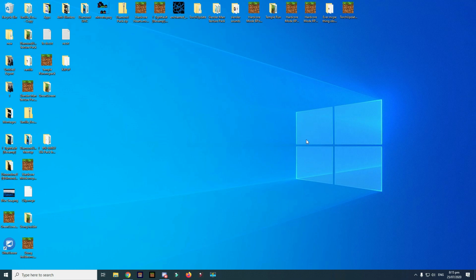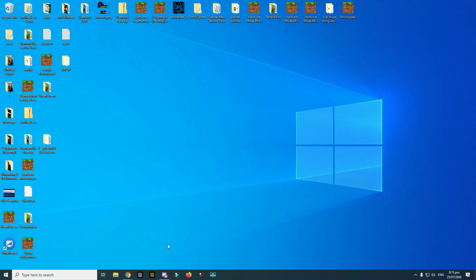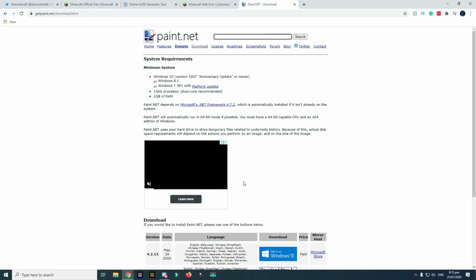So let's just start. What you'll need to do, there'll be a few links in the description that you'll have to go to. So first thing you'll need to do is download paint.net. You can use Photoshop if you want. If you have Photoshop, then that's all good. I already have this downloaded.